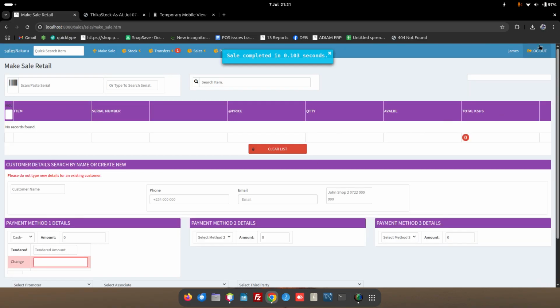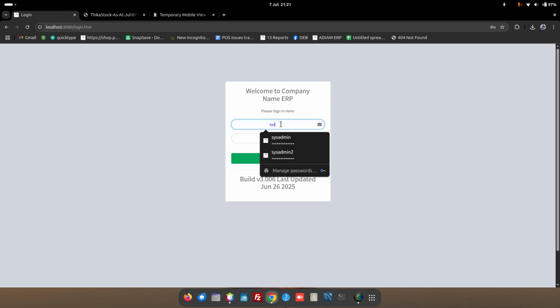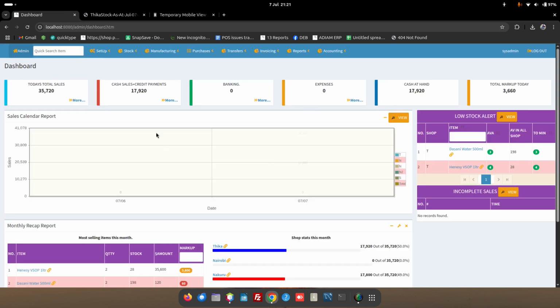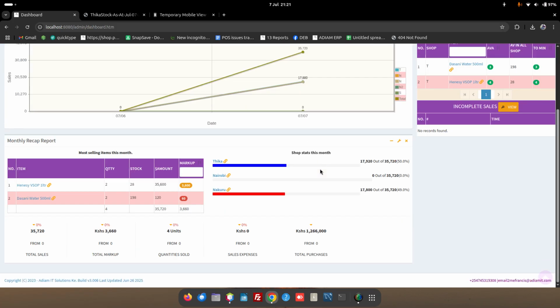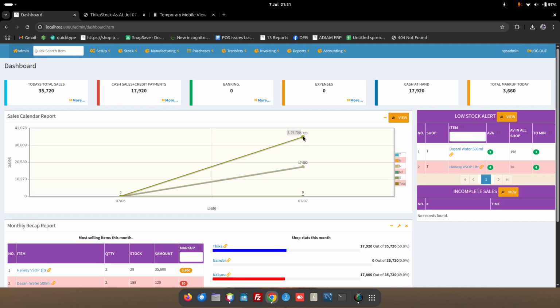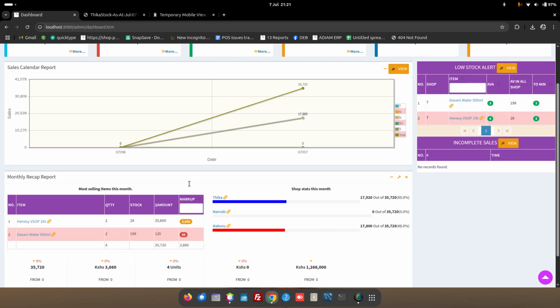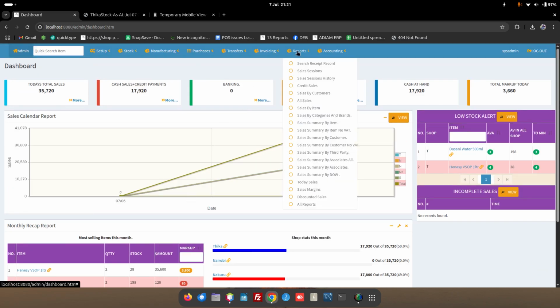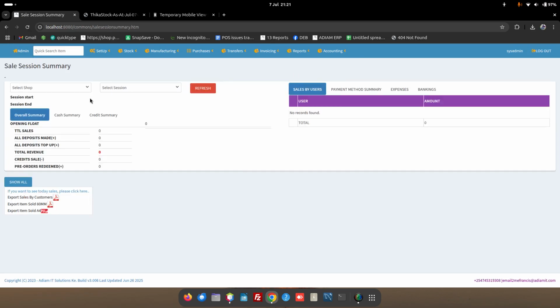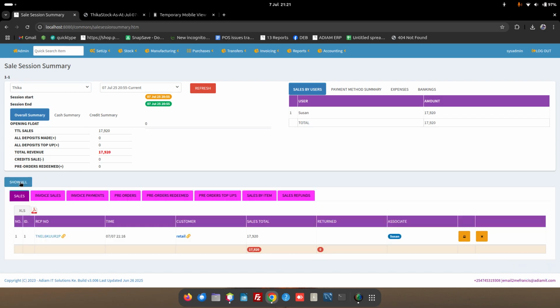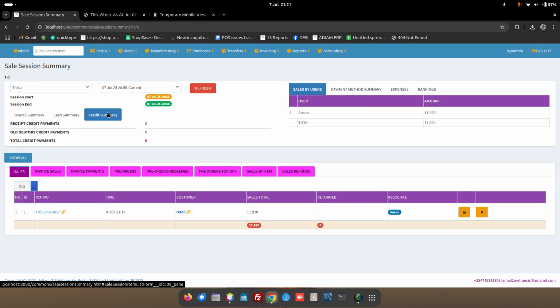And as the admin, if I log in now as system admin, you see now the system automatically updates my dashboard, and now we have 2 shops which are participating in our sales. We have Thika and Nakuru. And anytime I go to reports, then sales sessions, I can select the Thika branch. It's going to show me all the sales that have happened during the day, and also the payment methods, and the cash summary, the credit summary.